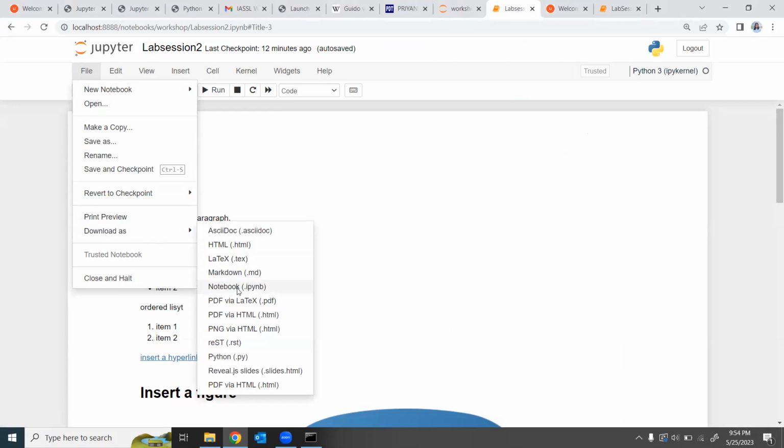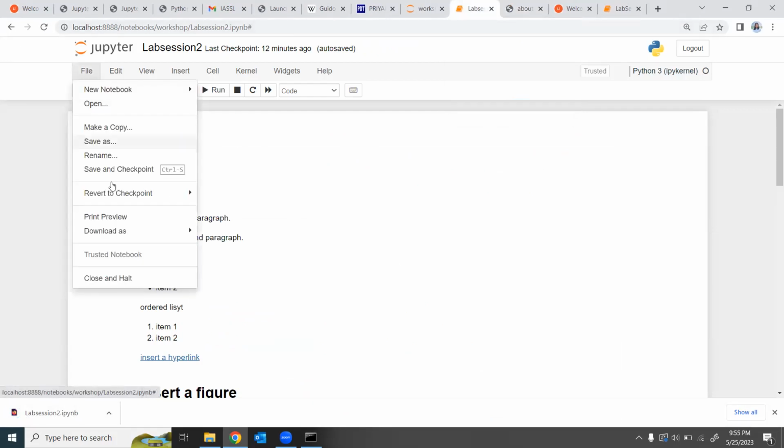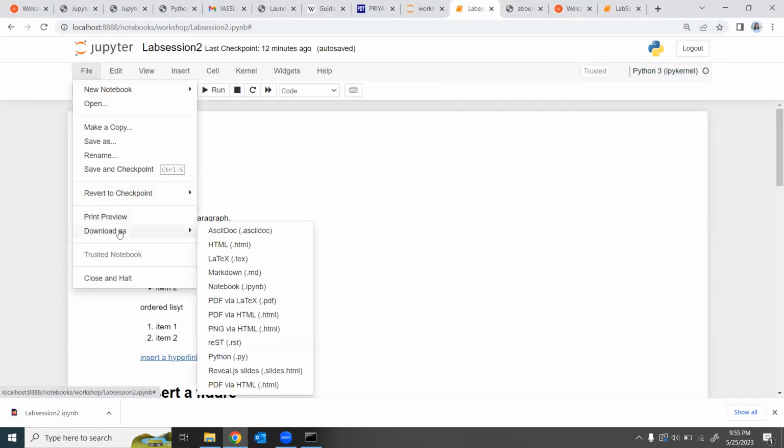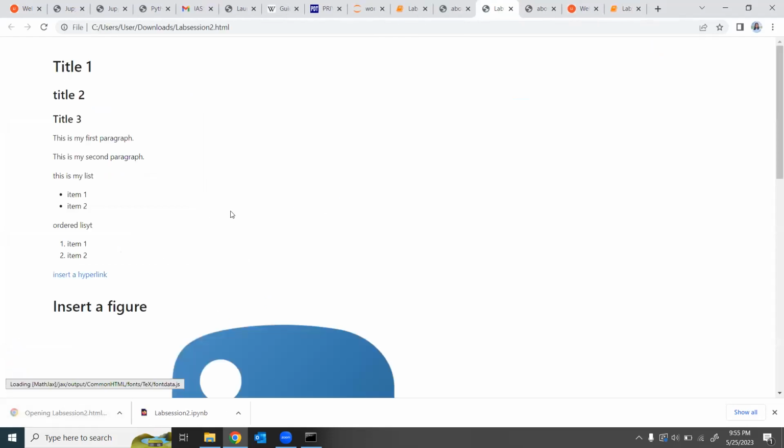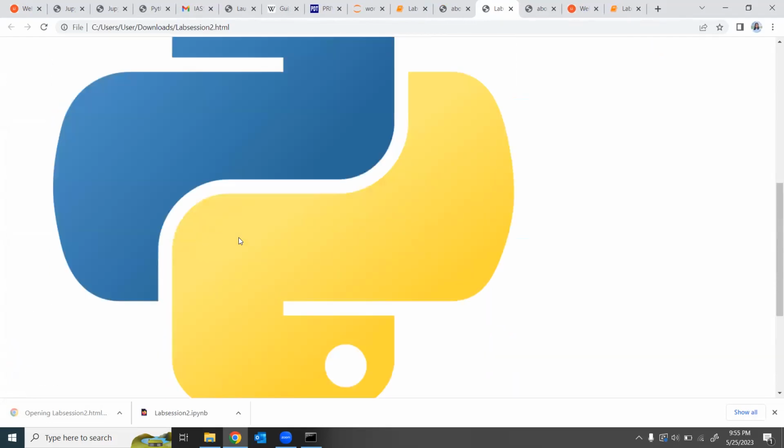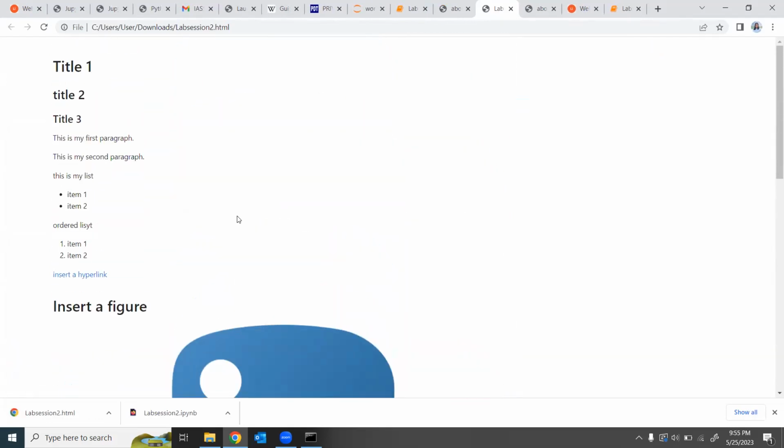If I just click on this one, now it will download, it allows me to download the original Jupyter Notebook, the code. But if you want to save it as an HTML document, here you can save it as an HTML document. And if you click on this one here, you can see the final output. So likewise, you can easily work with Jupyter Notebook. And the syntax are very similar to R Markdown.